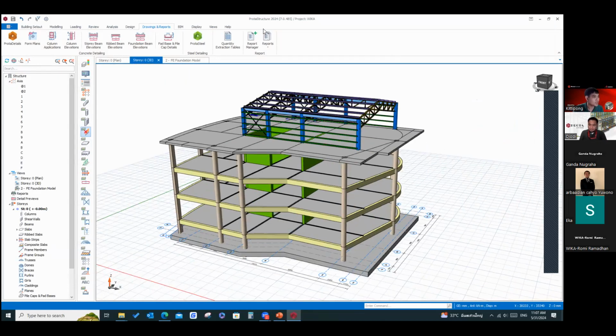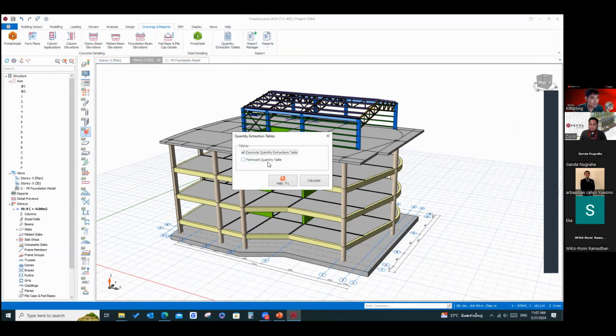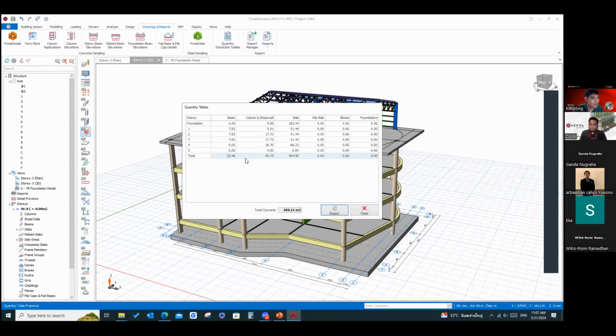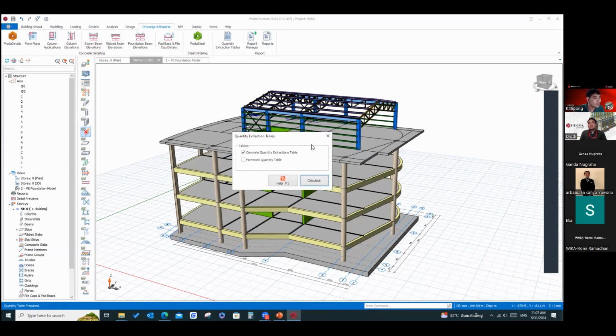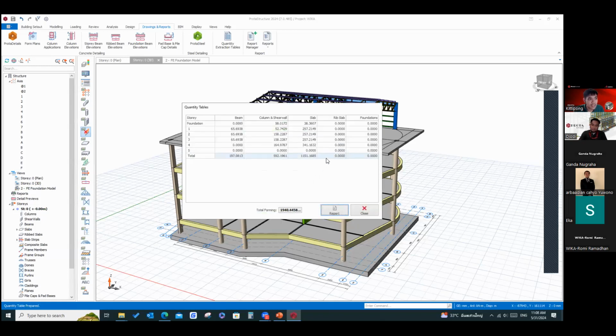So I close the portal, and it will come to the report. Before I show the report, I have to do the takeoff. First we have the rebar, the reinforcement takeoff. Secondly, we have the steel structure, and we also have the concrete and the formwork. You can use the function to take off all of these. We can calculate the formwork area too.